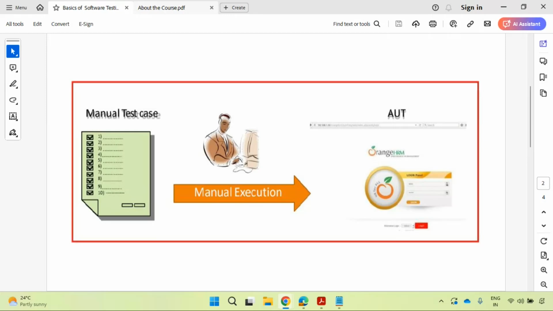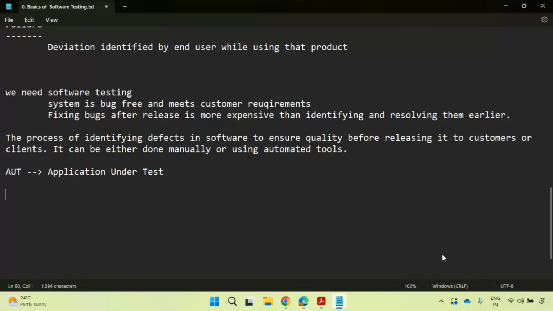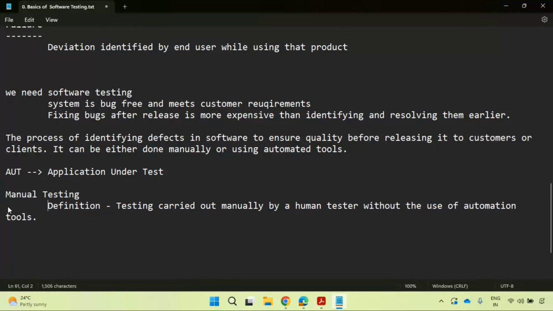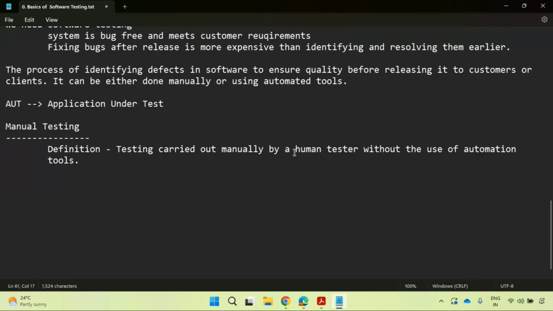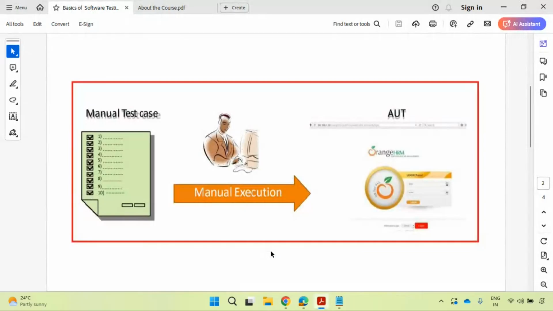Manual testing is testing carried out manually by a human tester without the use of automation tools. You will perform testing there, but with your intelligence. A human tester uses his intelligence to assess that functionality. He will not use any automation tools. That is called manual testing. A manual test case consists of test steps, and with the help of these test steps you will execute them on the AUT, application under test, one by one. That is nothing but manual execution, right?